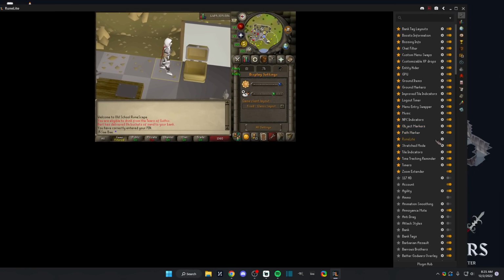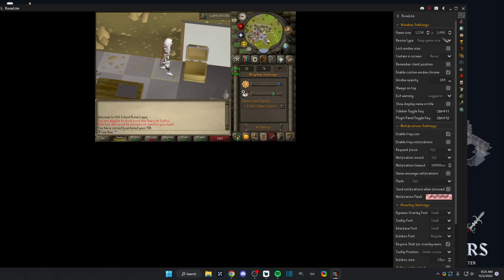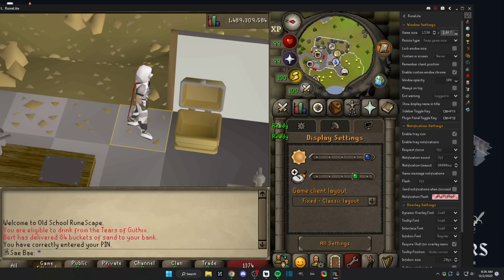Now, I'm going to go to the setting called RuneLite. See how I've kind of messed everything up? Go to the setting called RuneLite and set your game size to 1530 by 1006. Yes, 1530, 1006. Here are a few settings you can adjust. One of them is you can keep your game size, you can have it contained in screen, whatever. It doesn't really matter. The big thing is the game size.